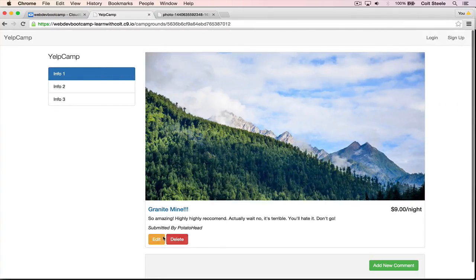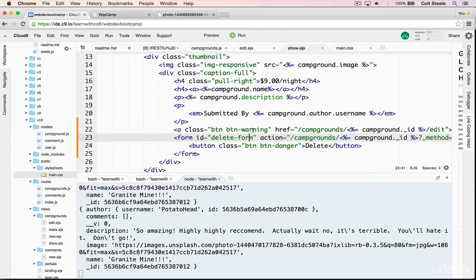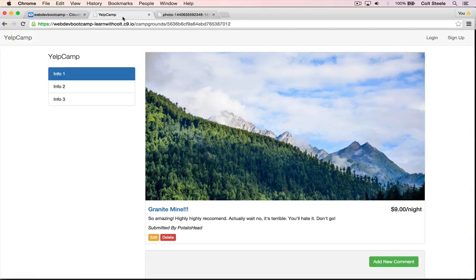You could play around with the button sizes. If you want to make them smaller, just use btn-xs right here, if you prefer how that looks. Totally up to you, of course. Just take a look. Looks a little nicer, possibly.